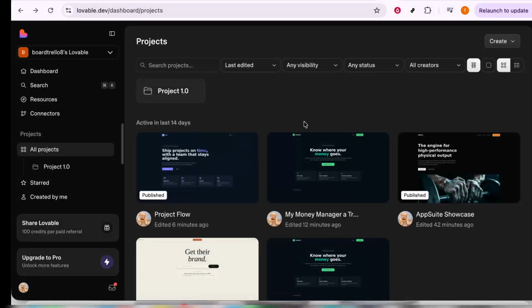In today's video, I'm going to teach you how to manage your workspace in Lovable. This is an essential skill for anyone using the platform, as it allows you to organize your work environment in a way that best suits your needs and workflow. So, let's dive right in and break it down step by step.